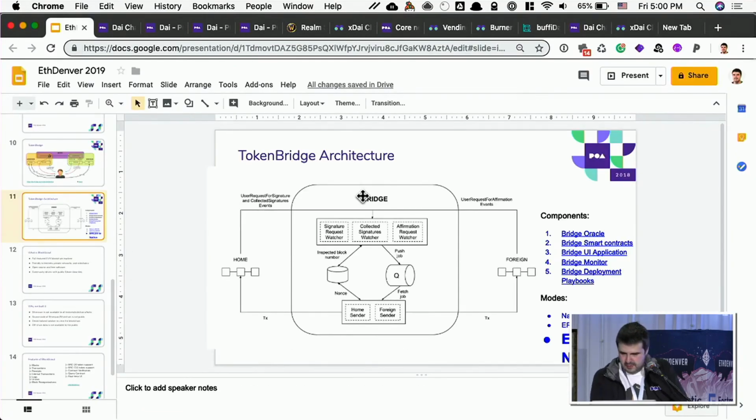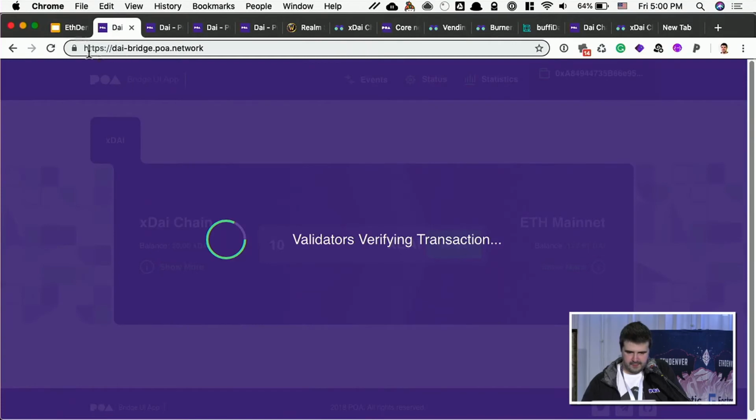Okay, so let's see if we got our transaction. No, we're still waiting for mainnet.